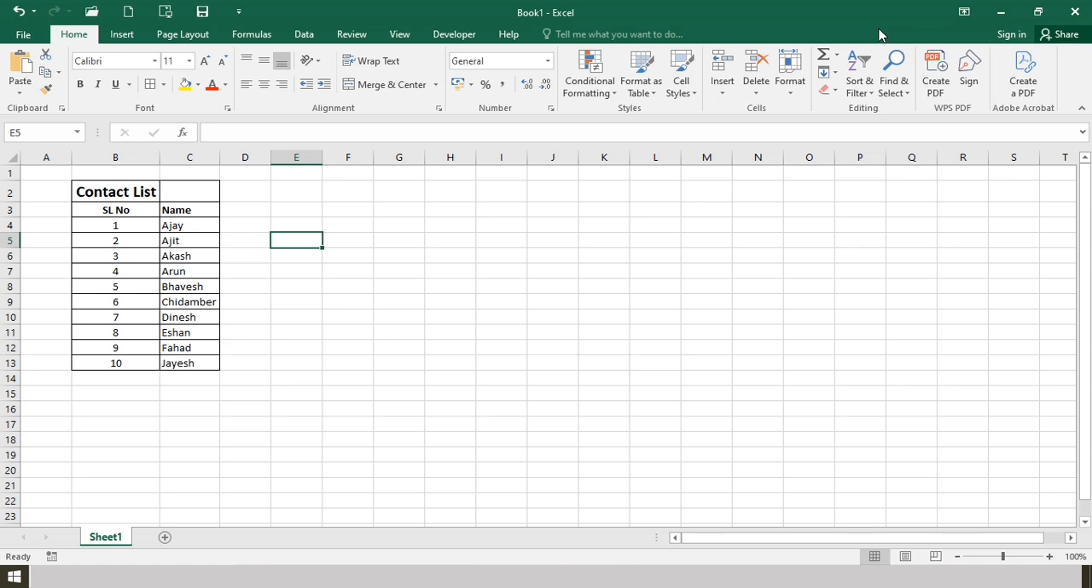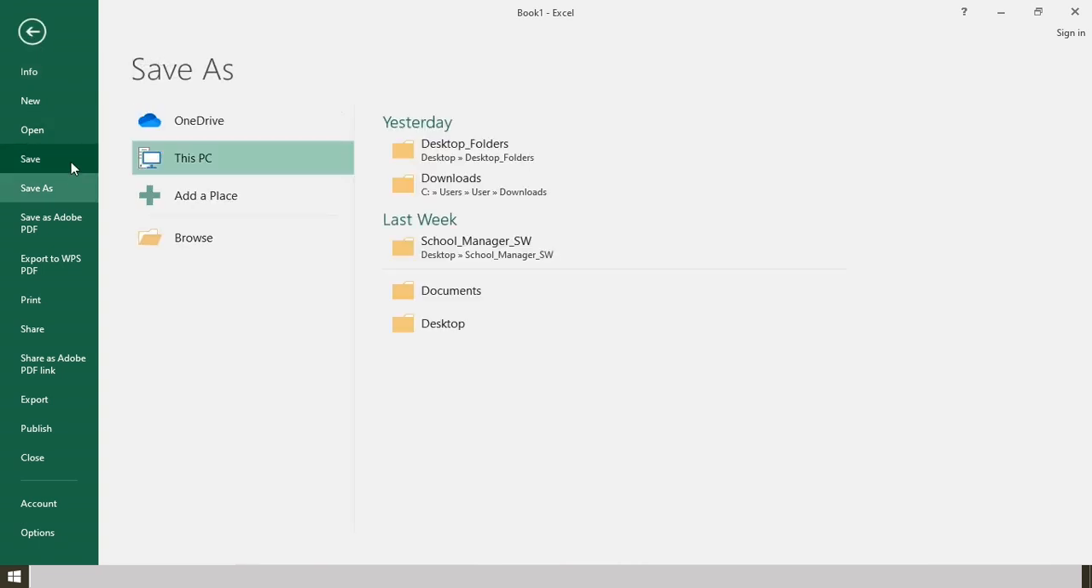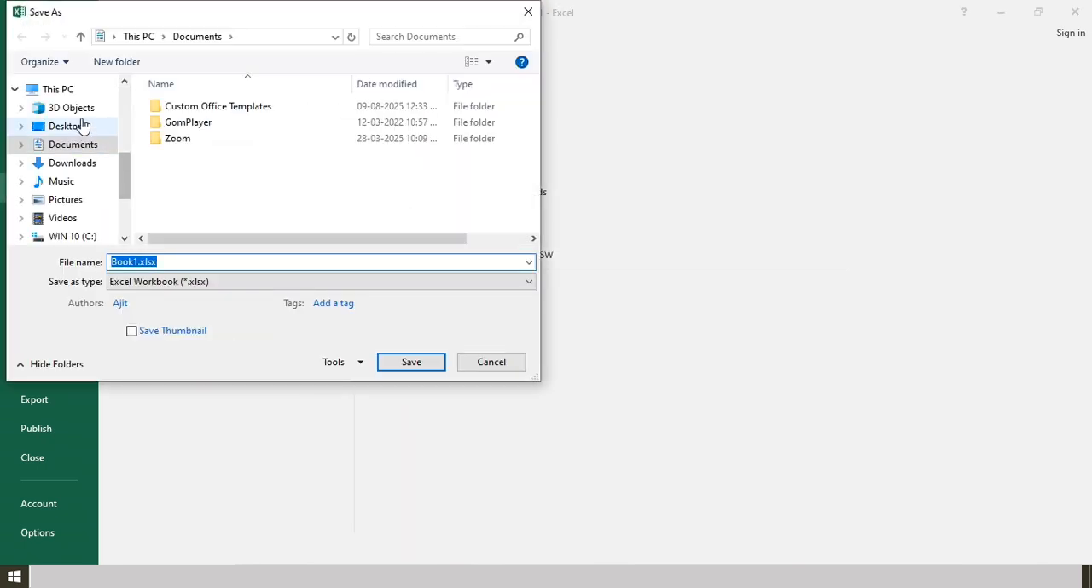If I want my worksheet or the data to be saved, what I have to do is save this Excel worksheet. How will I do that? Go to the File and click on Save. When I click on Save, it asks me the location where I want to save. So you can click the Browse option here. When you click on Browse, you can select the different locations where you want to save.